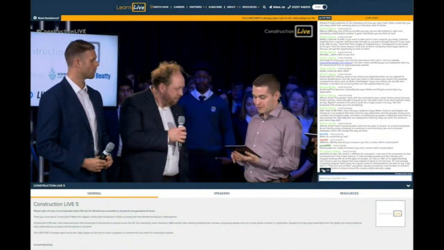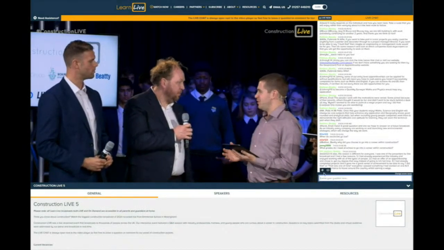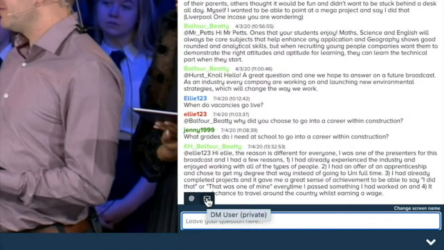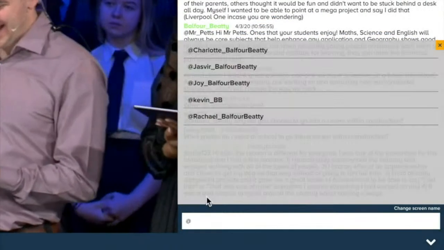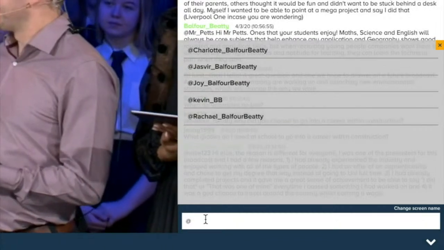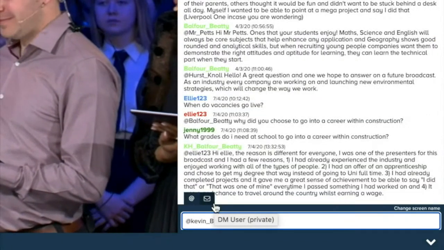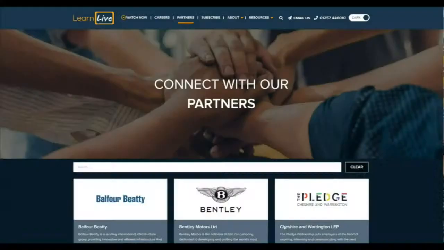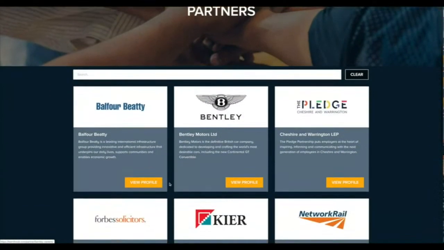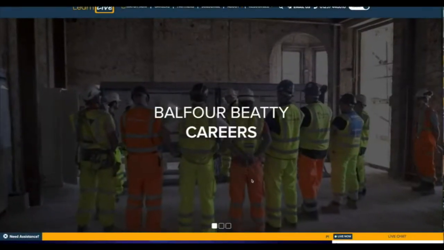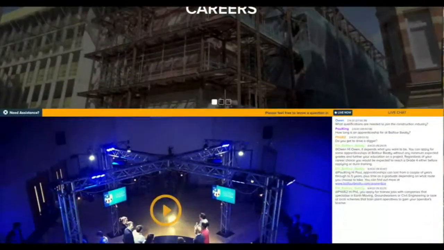To type your question, simply click on the chat box. You will then see 2 symbols appear. The @ symbol will mean your comment or question will be posted publicly for others to see. The email symbol means your comment or question can be sent directly to the person of your choice from the list that will appear. You can now speak to the people behind the broadcast and ask any questions you may have, or check out our partner pages to see the companies we work with who you can speak to right now about their current vacancies.